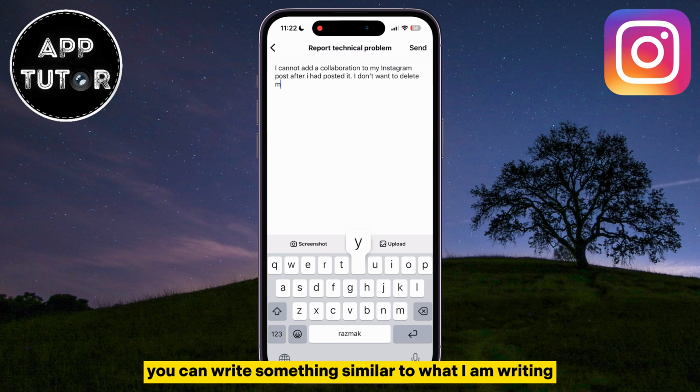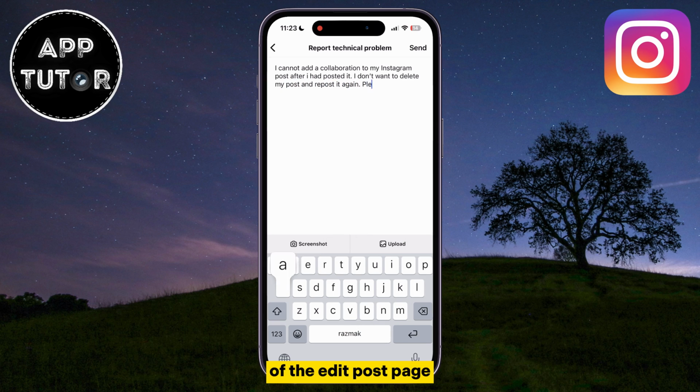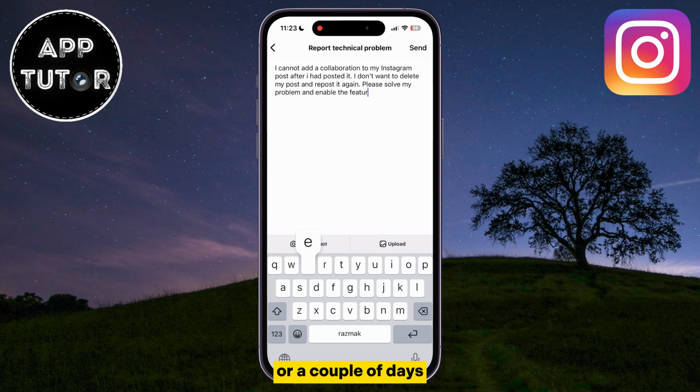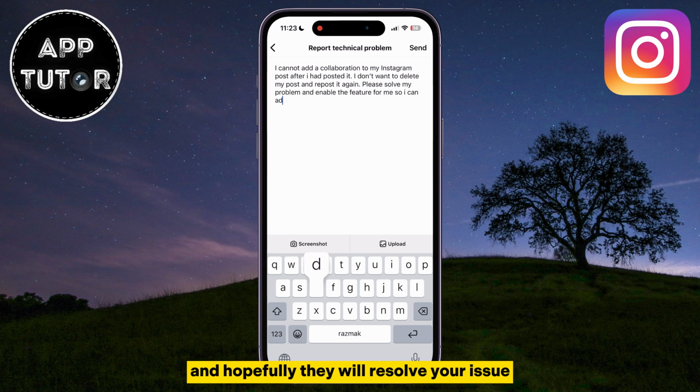You can write something similar to what I am writing right here, and you can also take a screenshot of the Edit Post page in order to show them that you don't have the Paid Partnership button. So explain the problem and kindly ask them to resolve your issue and send the report. They should respond to you within a day or a couple of days, and hopefully they will resolve your issue.